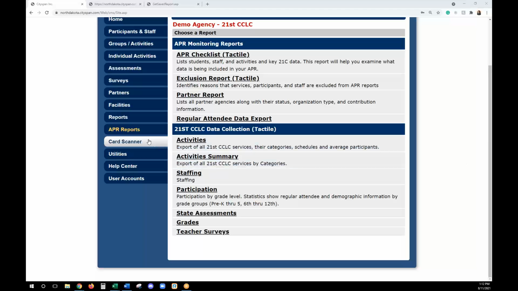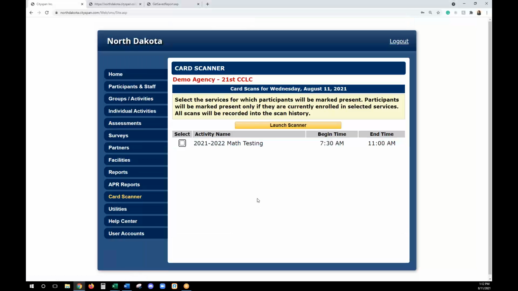Okay, thank you. Lastly, I wanted to, actually not lastly, but next, card scanner. I'm not quite sure if NESC uses card scanner. I do know some other programs do.